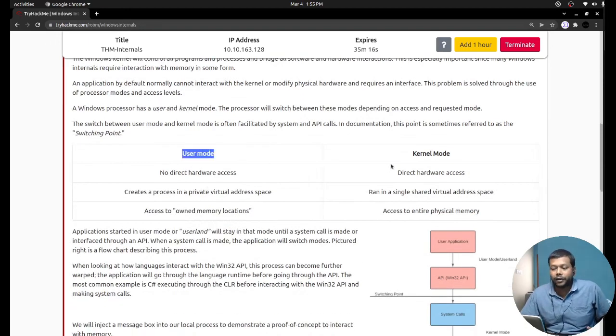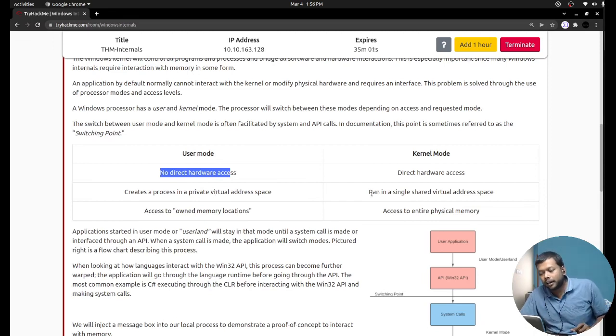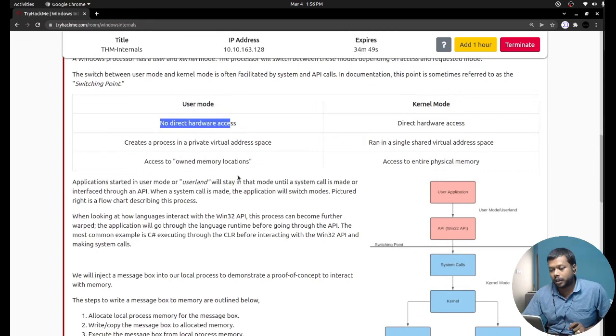Here they gave the difference between kernel and user mode. User mode has no direct hardware access, but kernel mode is highly privileged with direct hardware access. The user mode creates a process in a private virtual address space, but the kernel mode runs in a single shared virtual address space. And the third point, access to owned memory locations versus access to the entire physical memory. So these are the crucial differences between user mode and kernel mode.